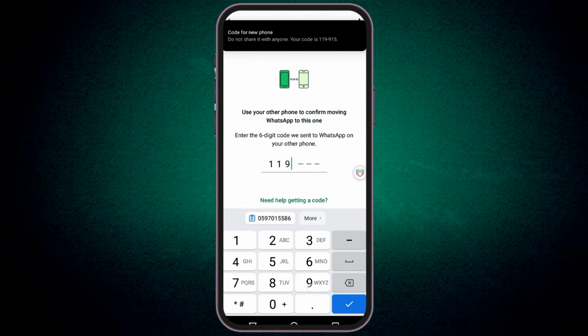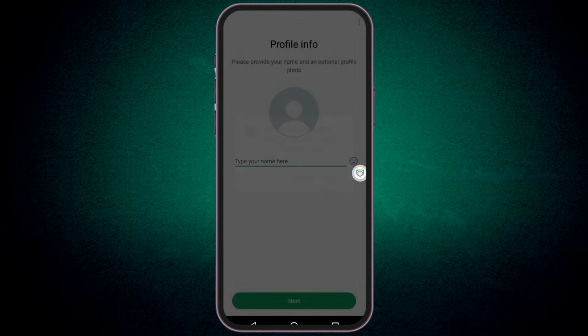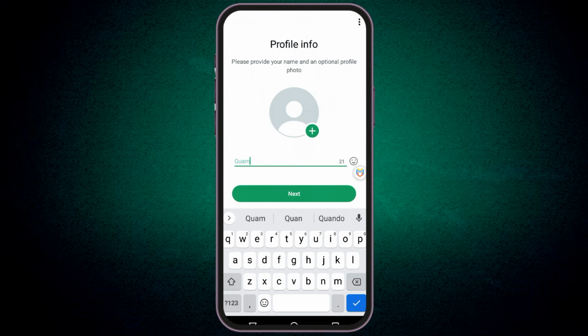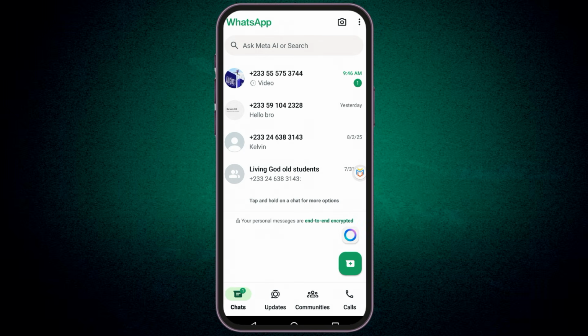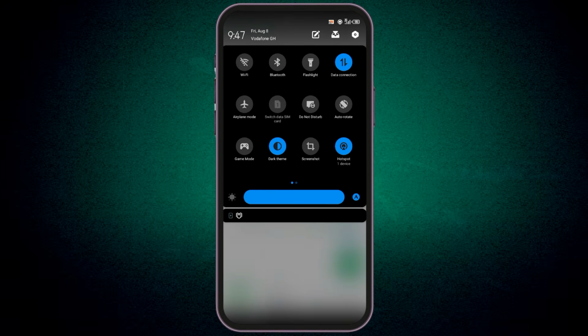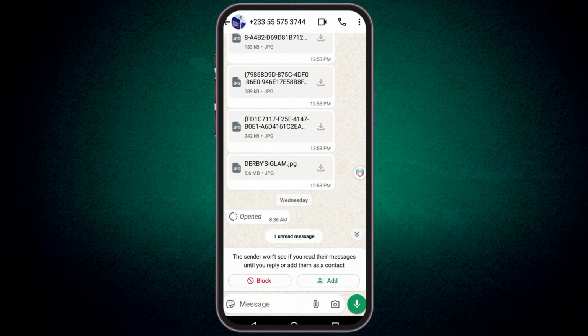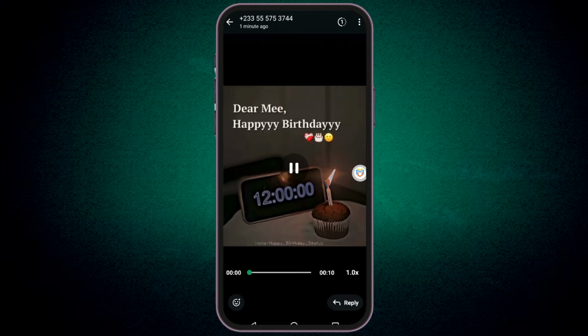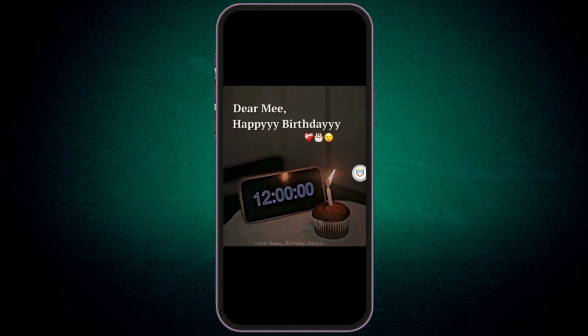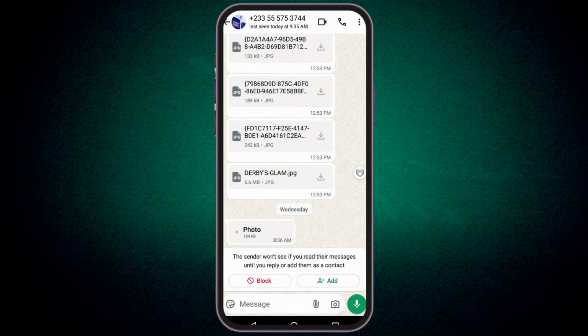Set up your verification code and then give your WhatsApp account a name. As you can see, my profile details were automatically filled because the account already existed before. I deleted it just to properly show you this tutorial. Now, as you can see, the account is created. Right here, I've received a view once video. I'm opening it to show you exactly how this works. Once the video loads, you can screen record it, just like I'm doing right now. And once you are done, that is it. You have saved it. If the view once message is an image, you can simply take a screenshot instead.